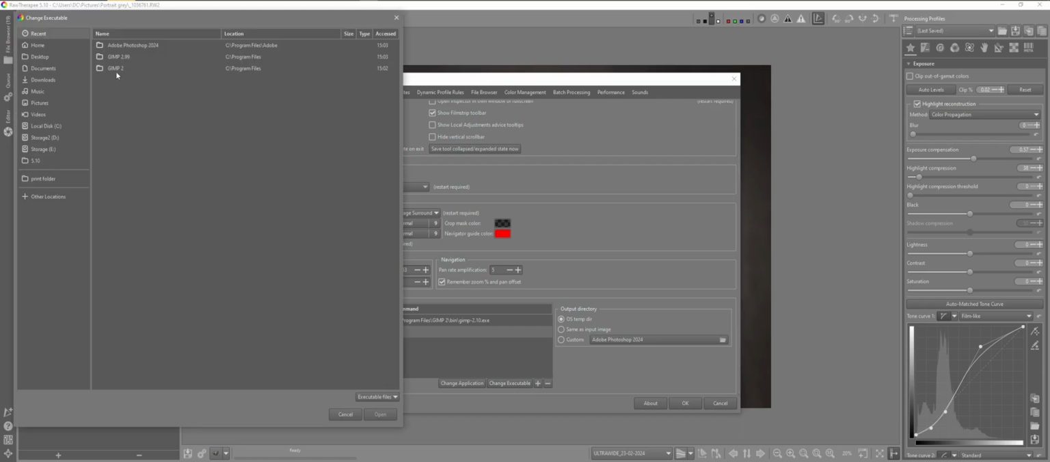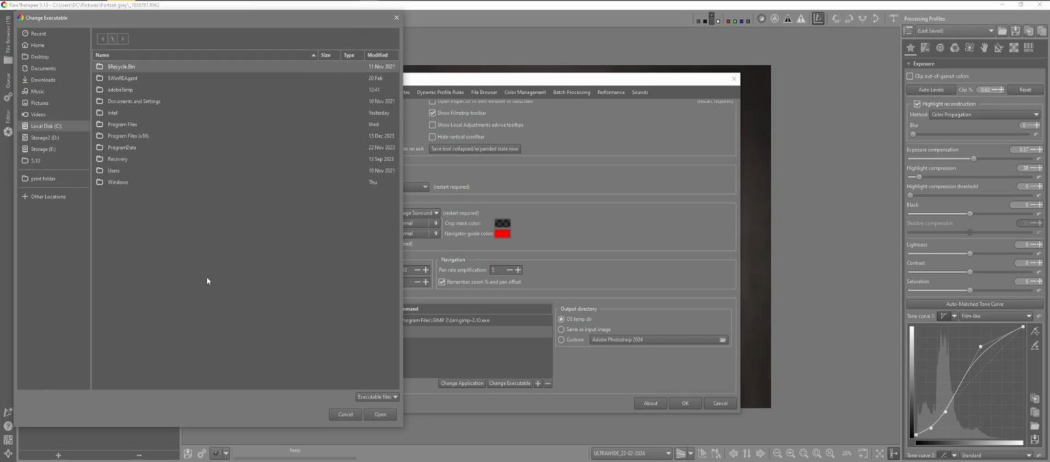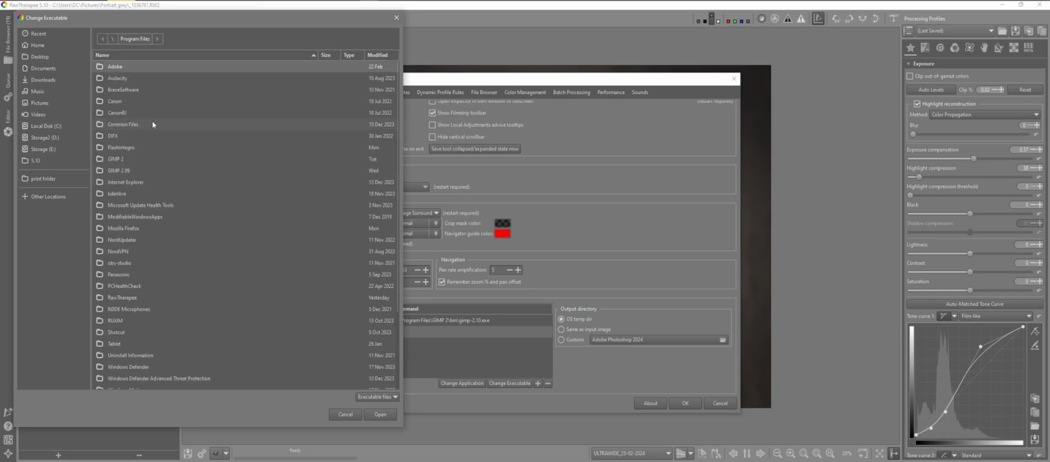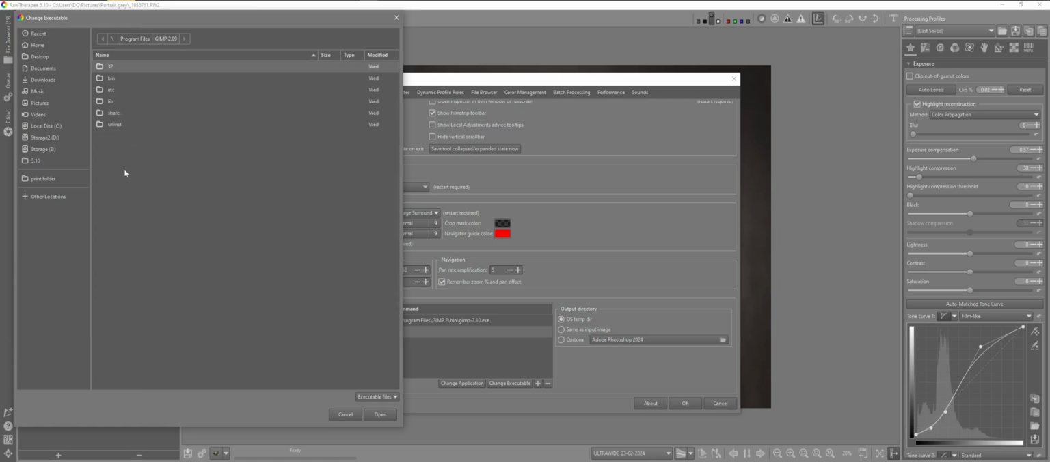So you can see here, I've got Adobe Photoshop, GIMP 2.99 and this stable version of GIMP here. What I'll do, I'll come to the local disk. So this is for Windows users. I'll come to program files. And you can see Adobe Photoshop. What I'll first do is I'll select GIMP 2.99. So we can see here the folders that we have. I want to go to bin.